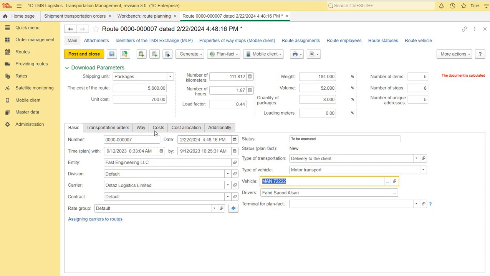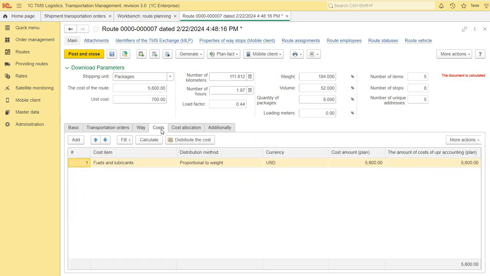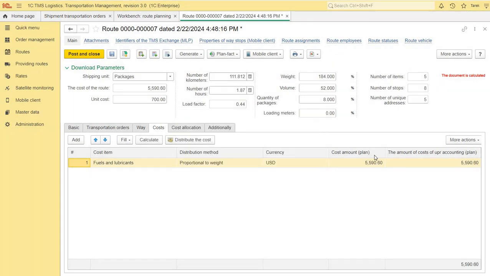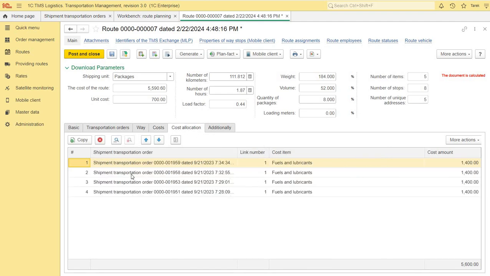Okay, also by calculating the cost, by choosing here the cost type and clicking on calculate, the total cost of this route will be created. It will also be allocated to each order in this route.